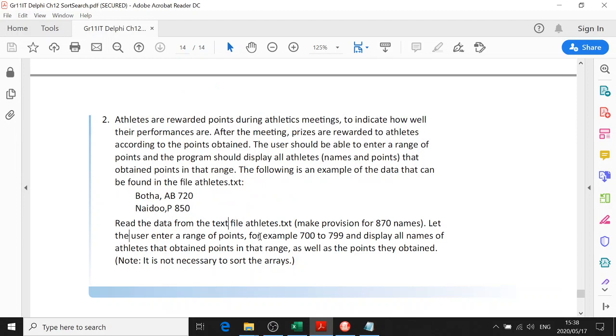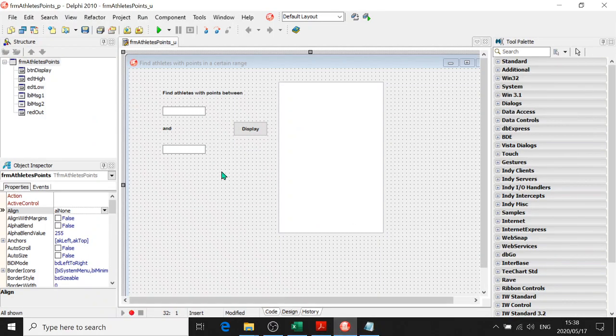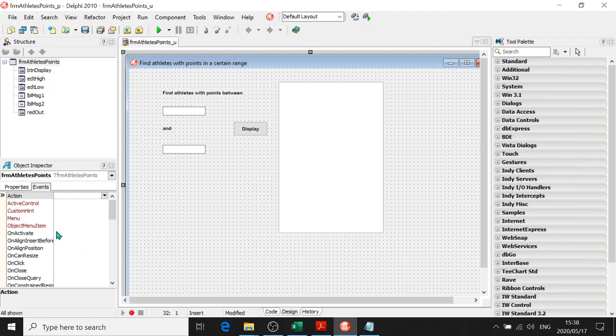So we're going to read from the text file, and each line we are going to separate the name from the points and put those into two different arrays. Of course, the points are going to have to go to an integer array, and the name is going to a string array. So we declare two global arrays because we're going to use them in the display button as well as in the onActivate event, where we'll read from the text file.